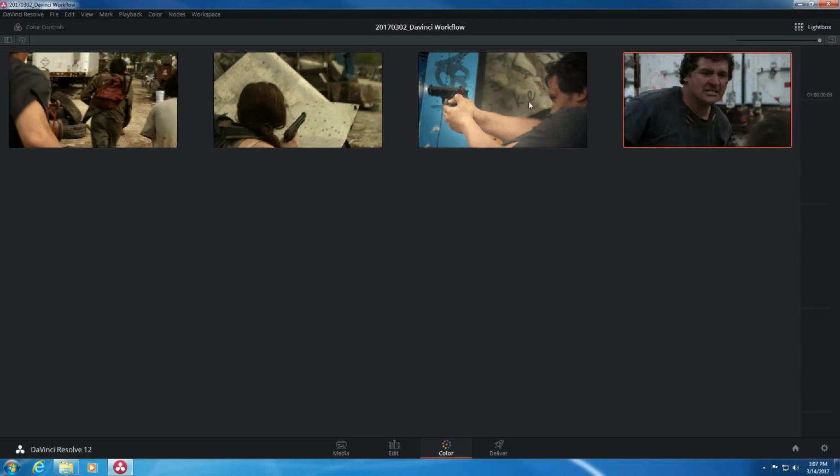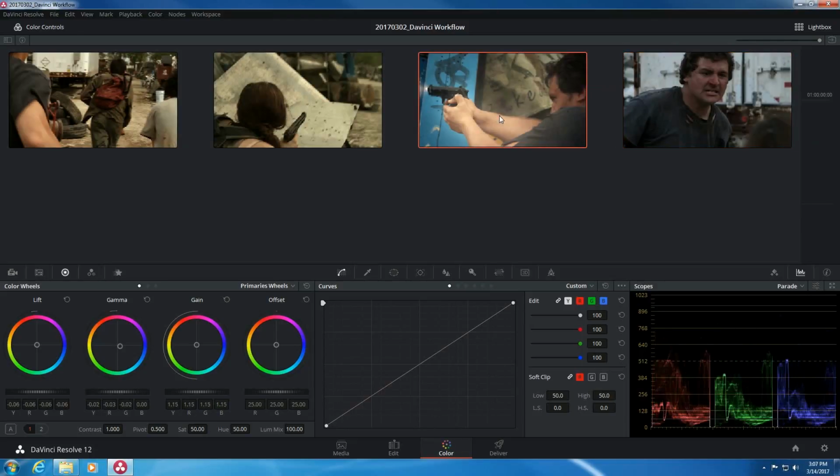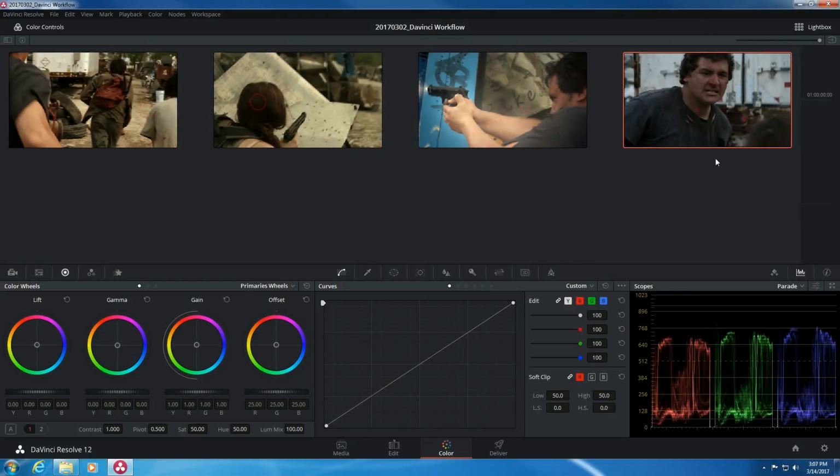And then by selecting one that I wanted to grade, particularly this last shot, I could click over here in the upper left-hand corner of the screen on color controls. And if I select that, I get my color controls back, and I can now apply a grade while looking at all of the shots on the timeline.